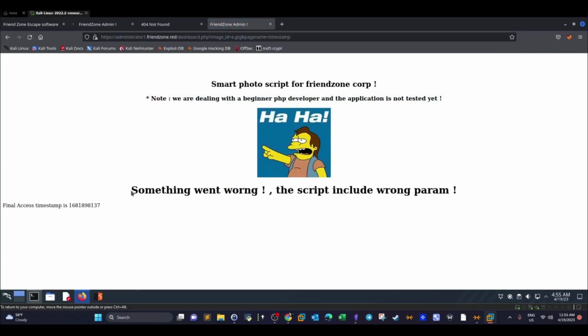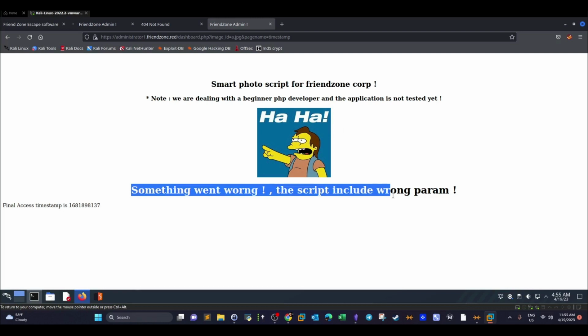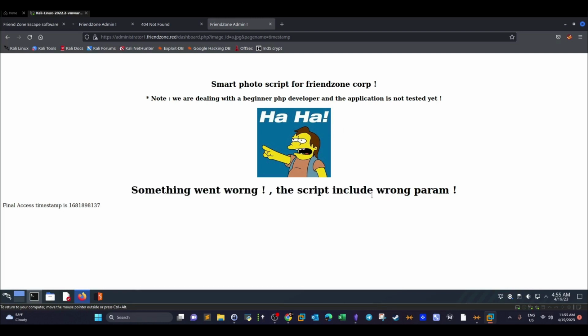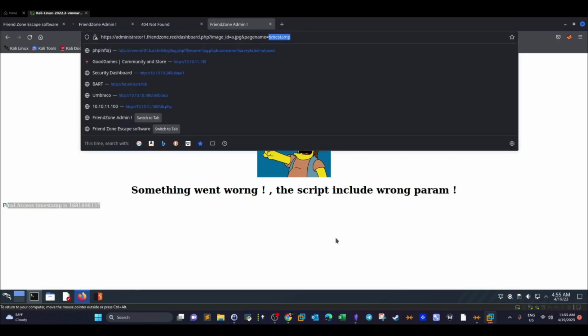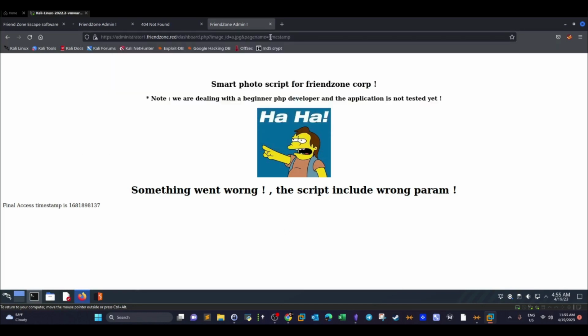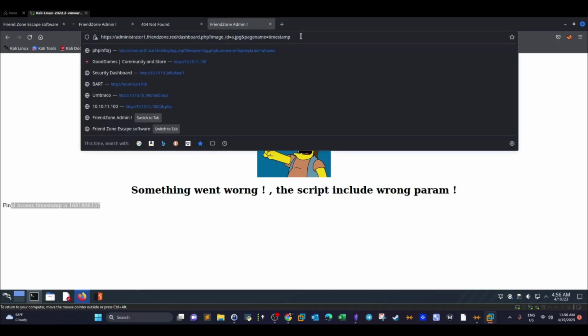we get this. Something went wrong. The script includes wrong parameter. Final access timestamp. So this is the output when we run this file, timestamp. Now basically, as you can see, it says page name, and this is timestamp, and this is the output. So it's much more likely loading a file, a PHP file. But as you can see, it's not appending the extension in the URL because the extension is added automatically.